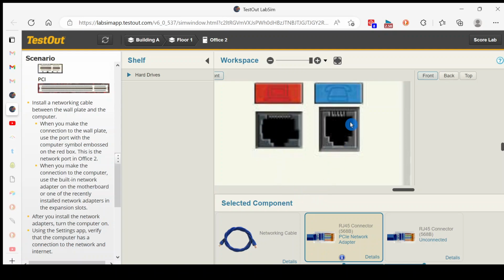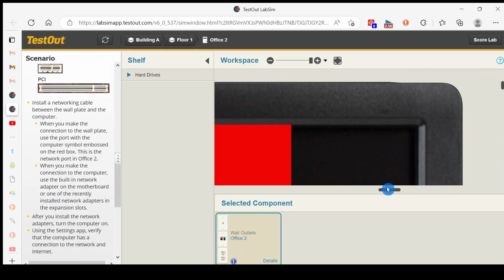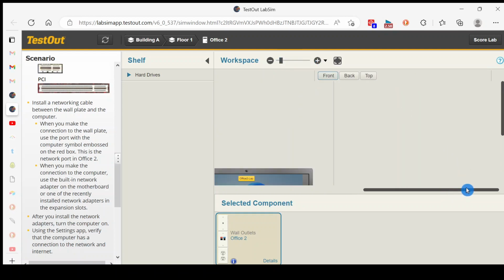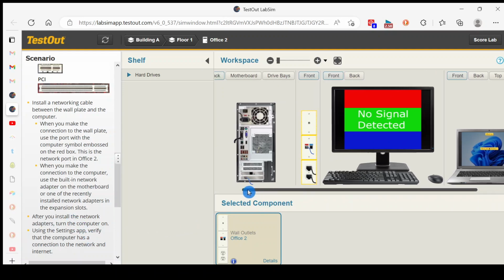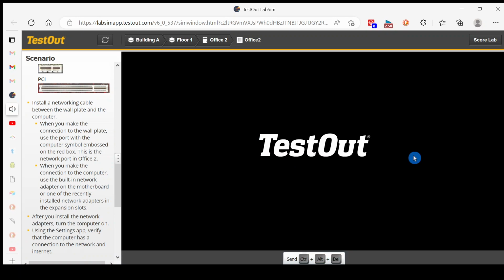And we can see that these ports have different shapes, so this one goes there. Hopefully we got it. All right, we'll go back up so I can see what I've done. If I've got that connected to the wall, we should have that connected to the wall. Yeah, okay, so that's connected to the wall. That's good. All right, so after you install the network adapters, turn the computer on. So we'll mouse to the computer, click on front, mouse to the power button, and click to turn it on. We'll give that a moment to turn on.